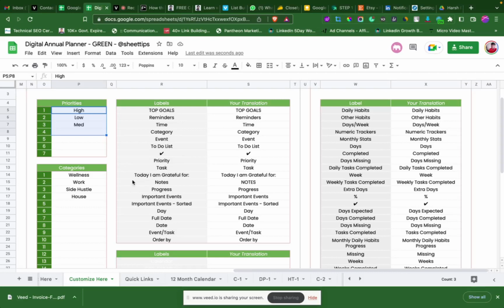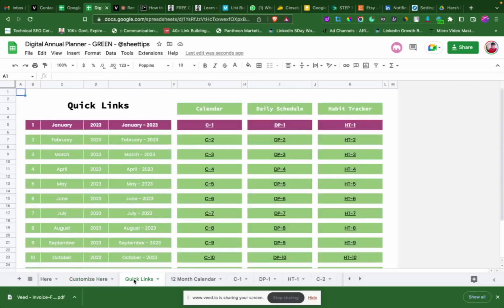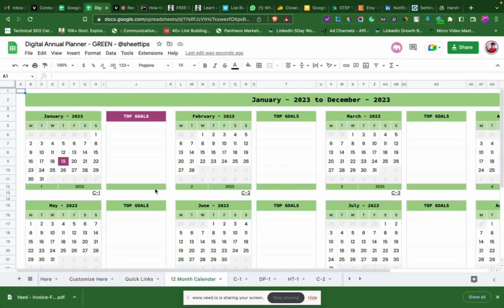Okay. Now you can also change the categories. If you don't want to work in these categories and you want different categories, you can do that as well, right? So like that you can change each and everything. Right now, let's look at another thing; quick links I'll show you later. Now let's come to the main part, which is the 12-month calendar, right?